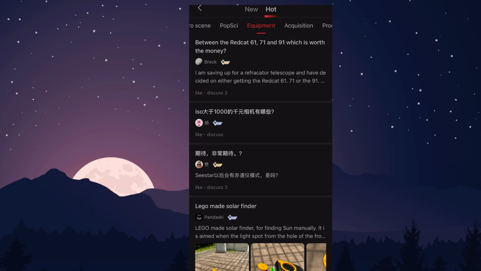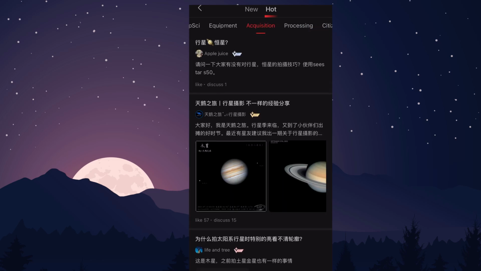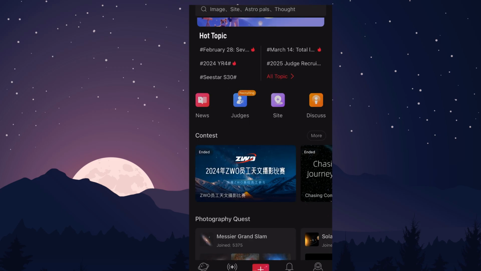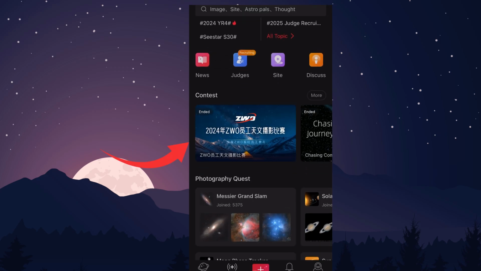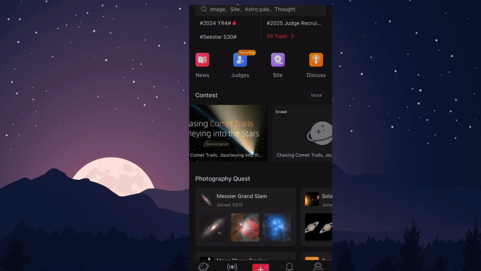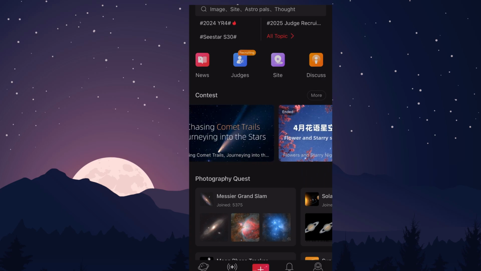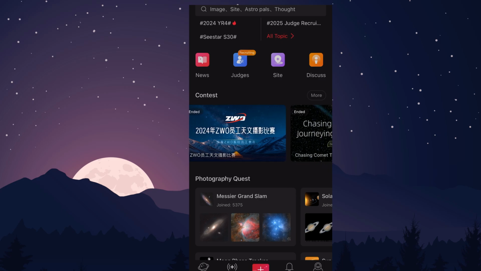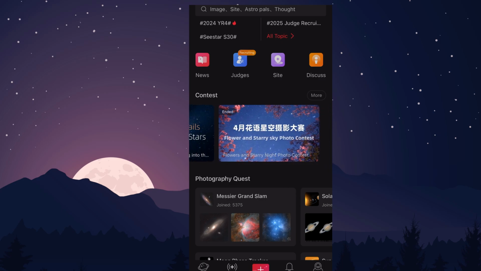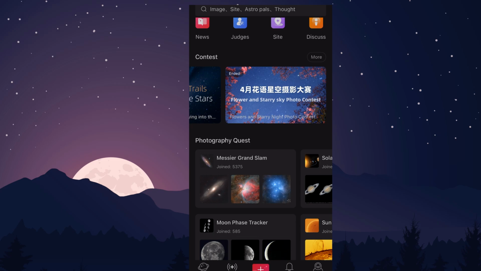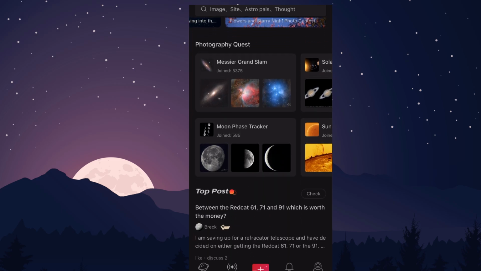And then there's these contests, and you can scroll, but all of these ones have already ended. But I would watch here for new ones to come up. And then down below it are those photography quests, that Messier Grand Slam. That's where I was inputting those images that apparently people were liking. And I didn't even know that they were liking them.